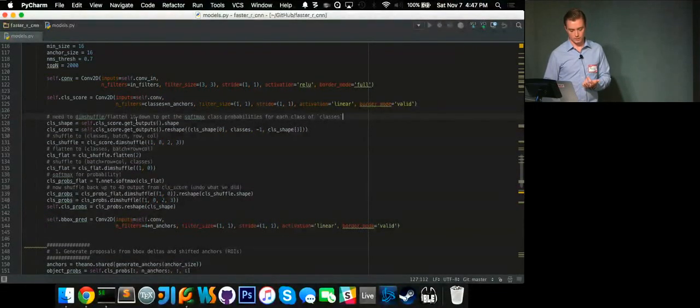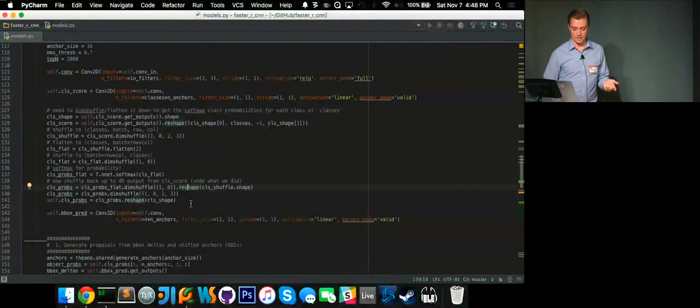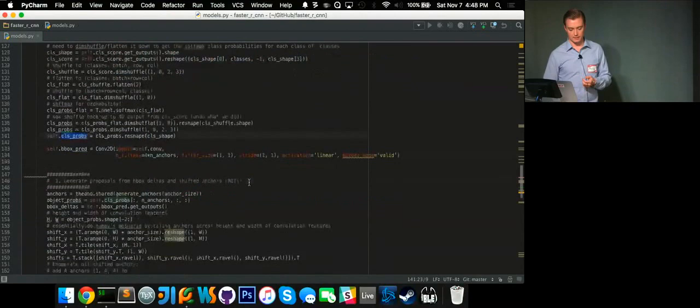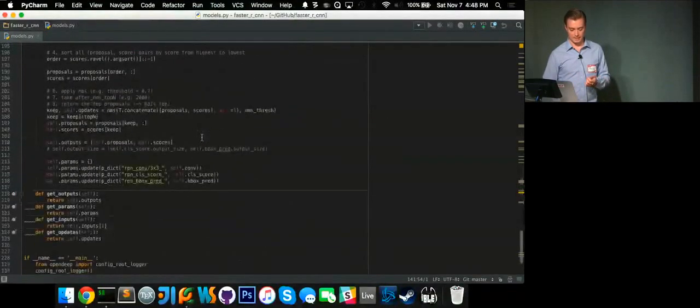just by taking the outputs from your class scores, shuffling them to number of classes, batches, rows, columns, flattening it to number of classes by batches times rows times columns, so that you can do the softmax based on the class. Then you do some more shuffling around and reshaping, and finally you get the original shape again, but now it holds the softmax probabilities. You can set self.class_probabilities to be that final softmaxed output, and specify that as an output for your model.